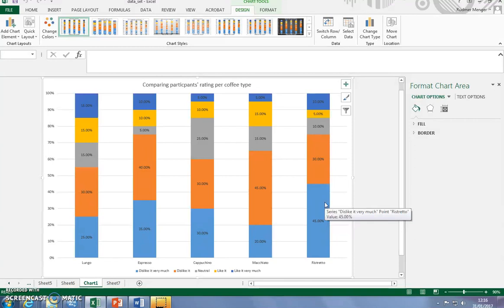That being said, a stacked bar chart is a very good way to quickly convey a lot of information, especially if you have a question or a set of questions that have the same answer possibilities, like these, and are about a similar topic.